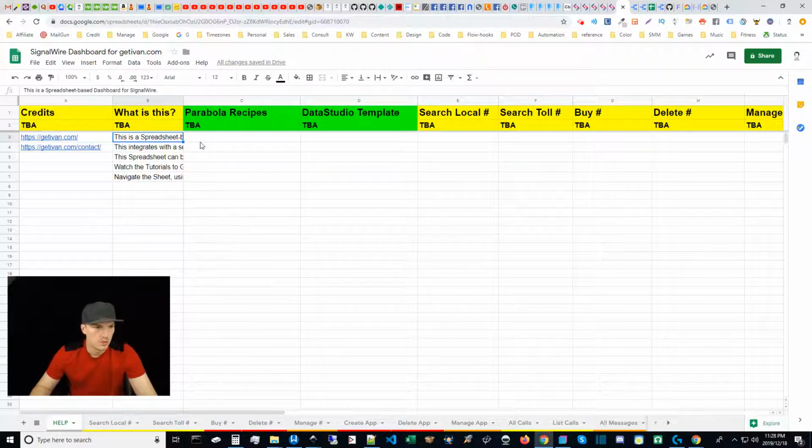So once you make a copy of the SignalWire dashboard into your Google Drive account, then at the bottom you'll see a variety of tabs, sometimes referred to as worksheets. And there's a help tab here, which is designed to give you some general information about this template and how to use it in conjunction with Parabola. And in the header here, you'll see in these various sections videos all throughout and all kinds of notes and formulas for various stuff and things.